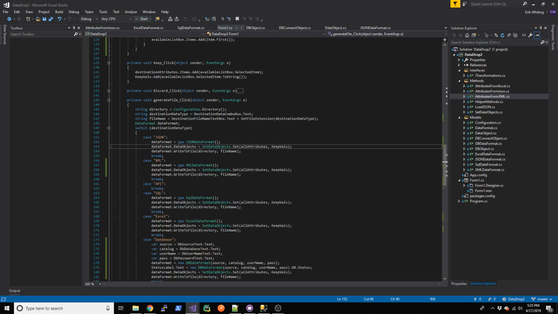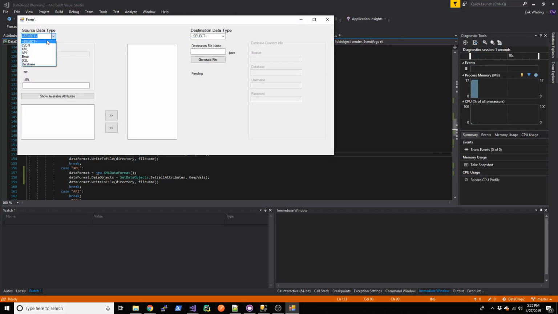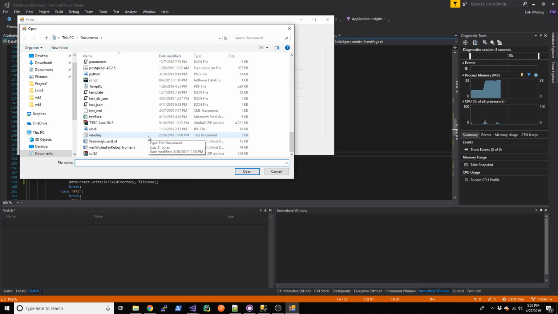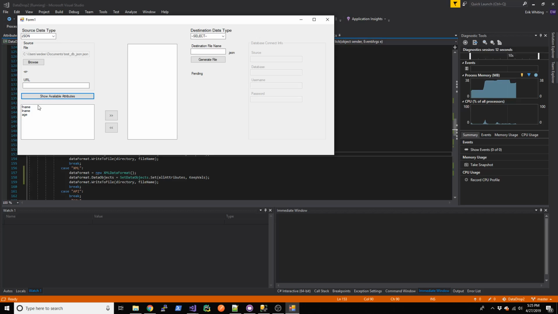We're going to take that JSON file, and the reason I'm using that specific one is because I made it to match the column names. It has to match the column names, right? Test DB JSON, show available attributes. We're going to have fname, lname, and age. And remember, we had Jon Snow and Bob the Builder in there. And we're going to go into a database, which is going to make this usable.